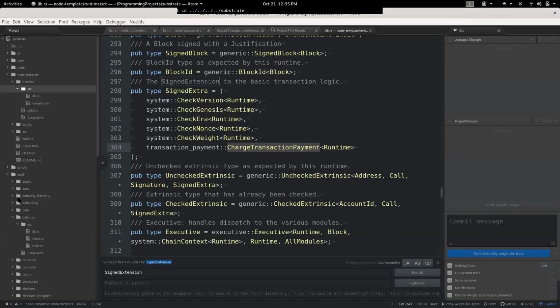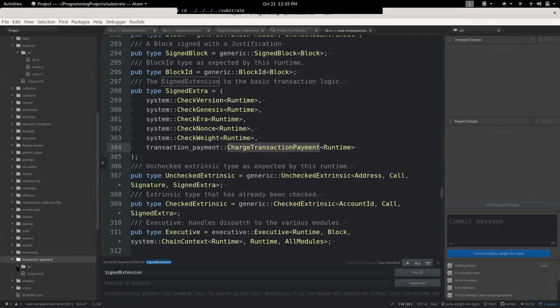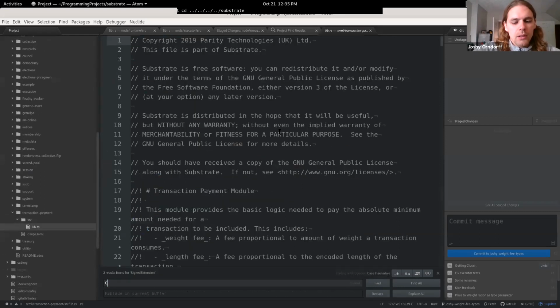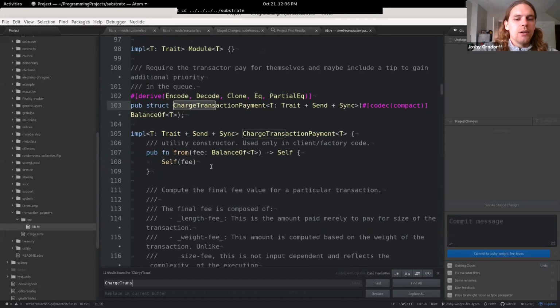Yeah, if you go to that module, I would expect to see there's an implementation of the signed extension trait, and there's a function like fn validate. Yeah. So okay, we're looking for charge transaction payment or something. So here's the struct charge transaction payment, and oh yeah, it has a method. Okay, from. So this is going to construct an instance, I guess. Oh yeah, so it only has one field, which is a balance.